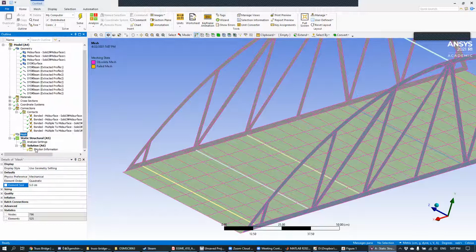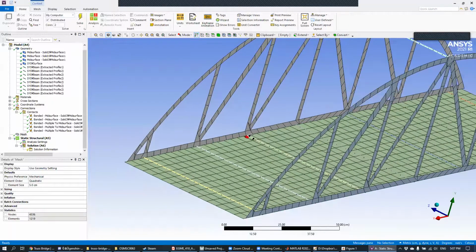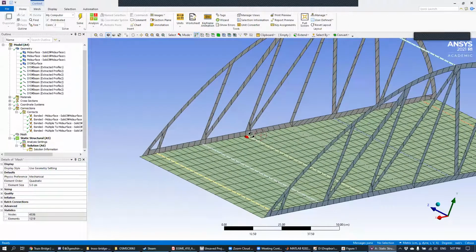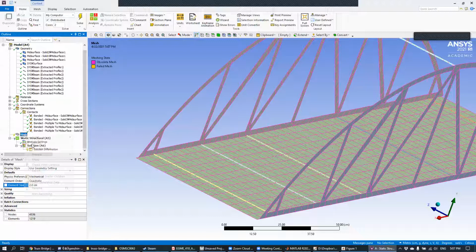Let me go ahead and generate the mesh again. You can see here that even reducing the element size by half, we're still really good. So let me reduce this even more. Let me go down to 2 centimeters.